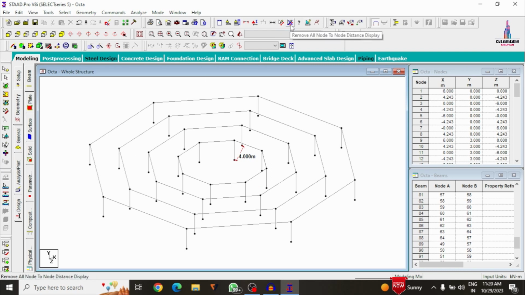Now I am deselecting this node distance. Now we have to add the horizontal beams. So for that, select the add beam command, select the first point, again select the second point. In the same process, we have to give all the connections for the node points.